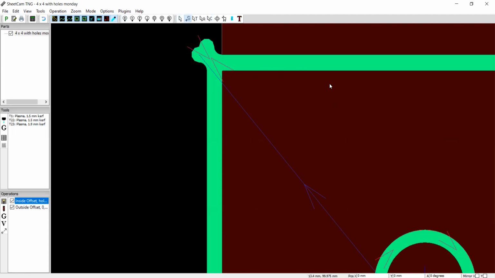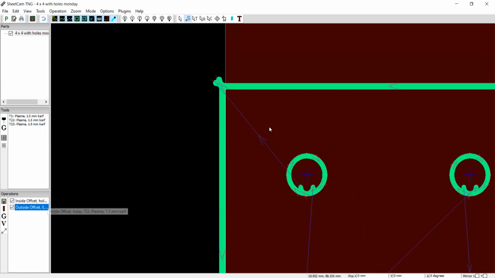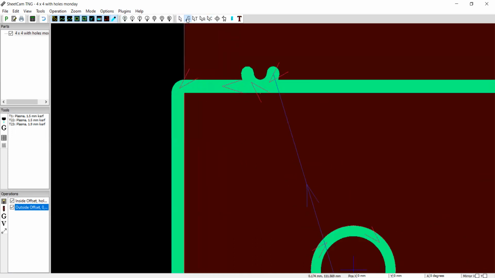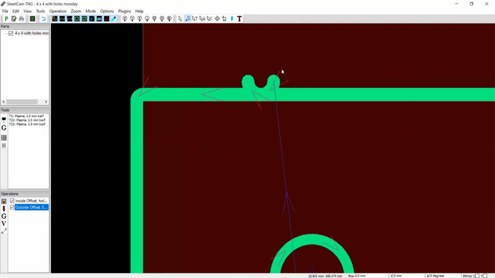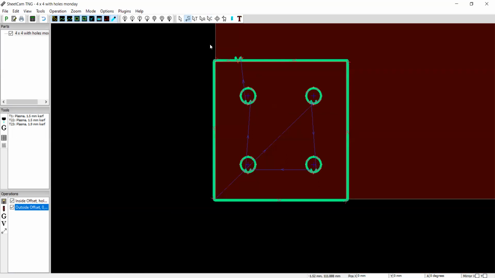If I use this edit start point and click on this outside offset layer, you can start from where you need. This says your cutter will come from here, enter like this, go through this, cover the whole boundary, and then leave the boundary like this. Okay, so do it again and ask me if you have any more questions.